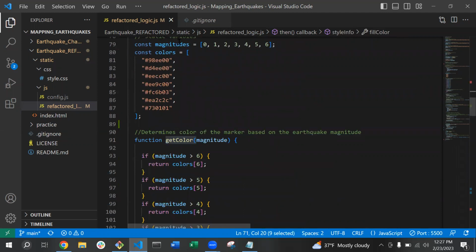So this get color function is going to use the colors defined above. It's going to say if the magnitude is greater than 6, we want it this color. If it's greater than 5, we want it this color. And it just kind of worked out that we have magnitude 0 to 1, 1 to 2, 2 to 3. So that worked out really nice.